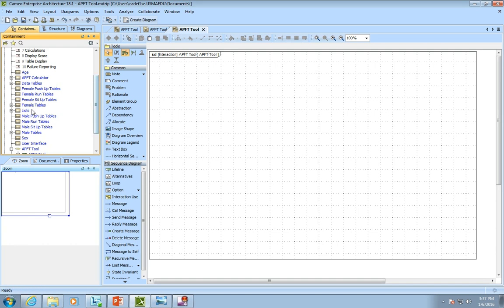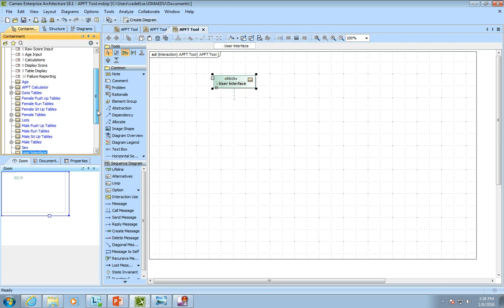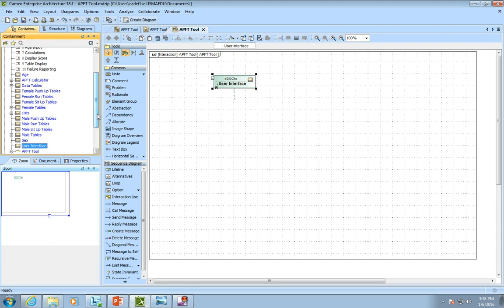So the first one I'm going to start with is our user interface. So we'll put this right here. So notice block, and it's pulling in our user interface. So this is going to be where the user will enter in information, and the system will display information to the user. And we're going to keep this somewhat simple, somewhat high level. So we'll also incorporate our data tables, and we will incorporate our lists.